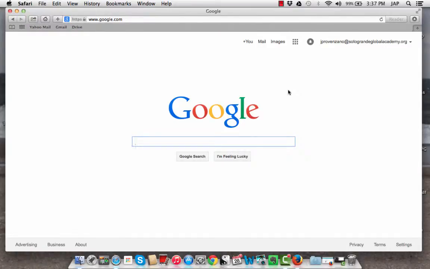I want to review the parts of the Google Apps for Education again, and just do this in a quick way and open and close the file and show you where it goes and all of those things, just to make sure that all of us are on the same page. You can see here that I've logged into Google and I've used my Global Academy Google Apps for Education login.